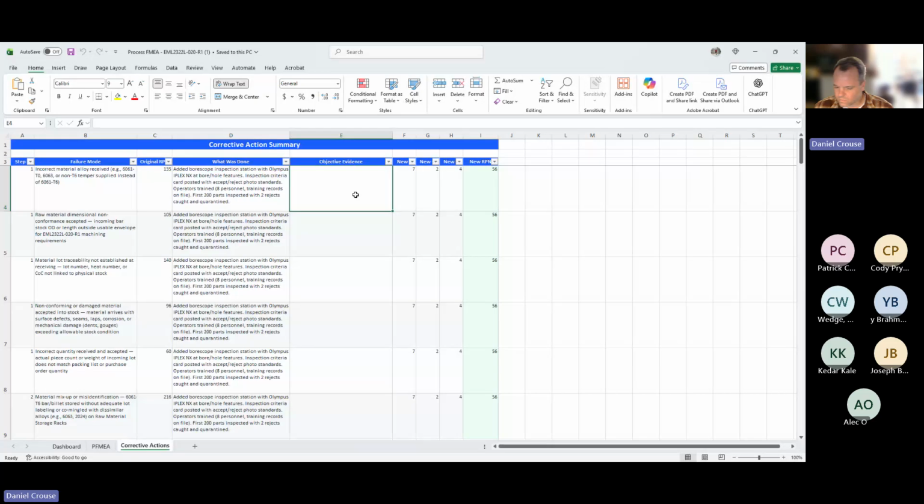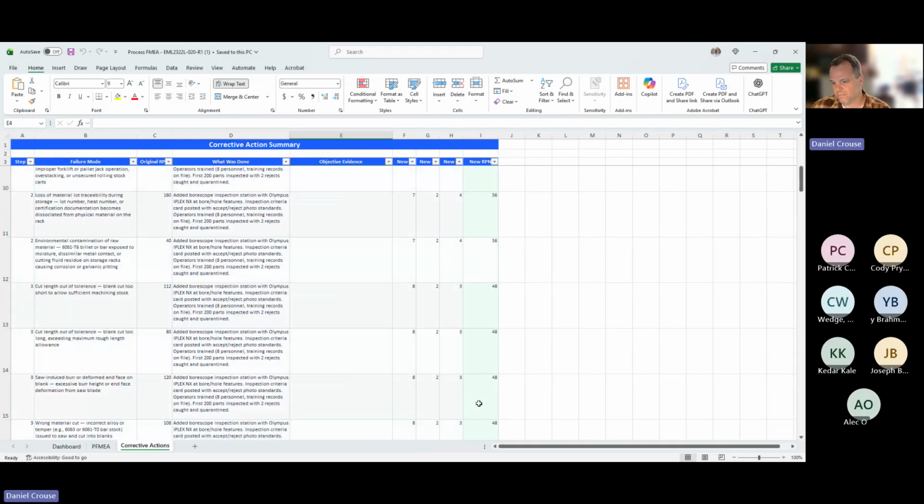Back to the dashboard, the original process FMEA, and the corrective actions with the objective evidence. Point being, we're taking what used to be a quality engineer sitting at his computer typing away an Excel file. Now we actually have people focused on the actual risk mitigation activities. So this would be the process FMEA that gets sent with the PPAP package to your customers. And it has everything rescored and properly mitigated.